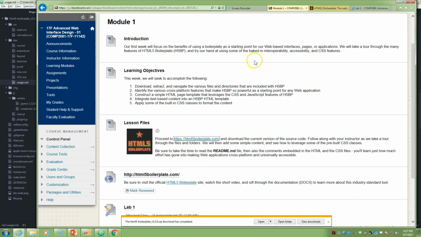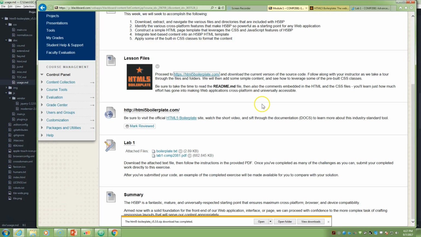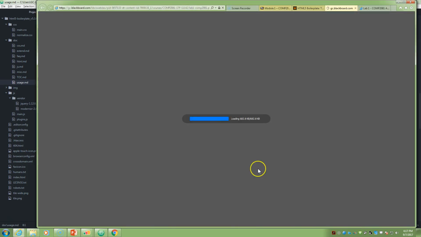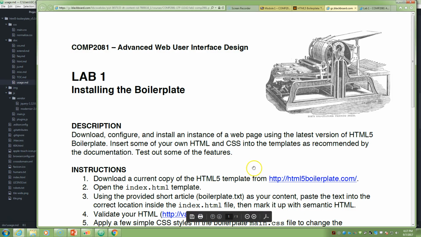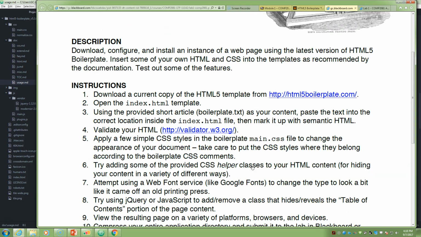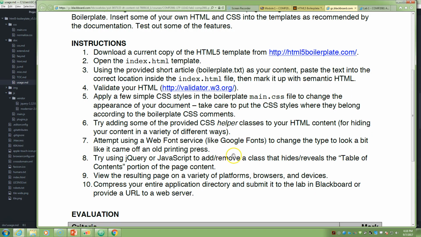Where's my blackboard? Okay. What's this? Boilerplate. That's cool. Lab 1. So here's lab 1. What I'll do is I'll mark this right here in class. So I'll come around. I want you to attempt. There are 10 different things I'd like you to do. Follow the instructions. Just read the instructions.